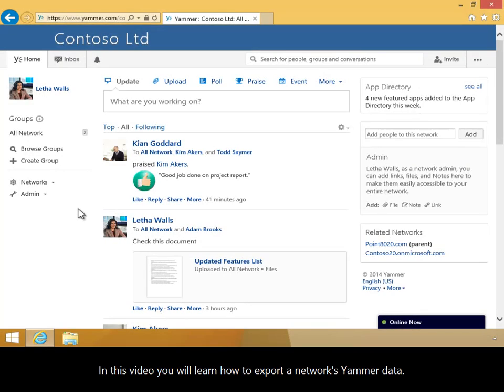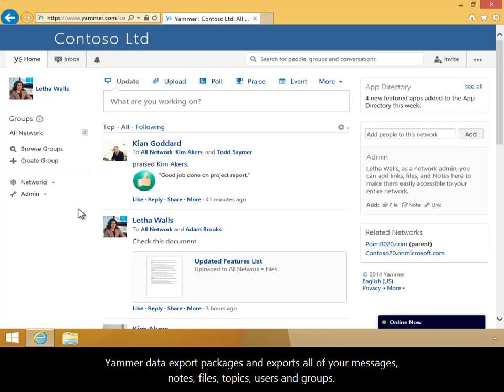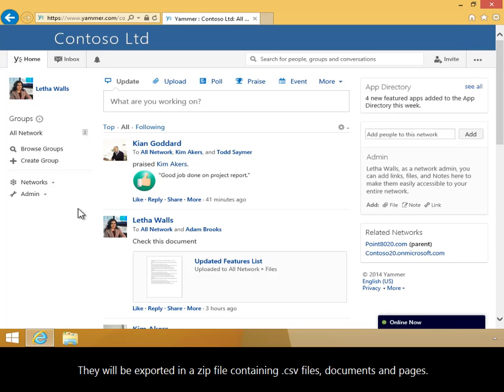In this video, you will learn how to export a network's Yammer data. Yammer Data Export packages and exports all of your messages, notes, files, topics, users, and groups. They will be exported in a zip file containing .csv files, documents, and pages.